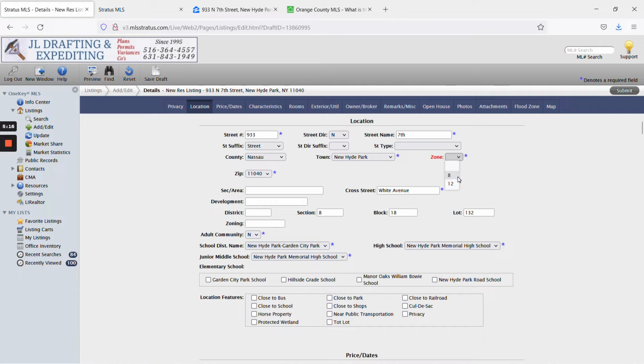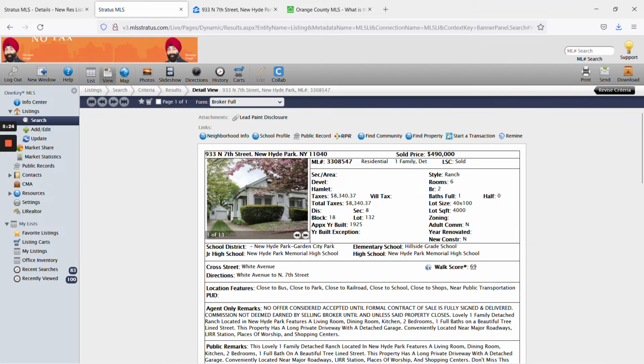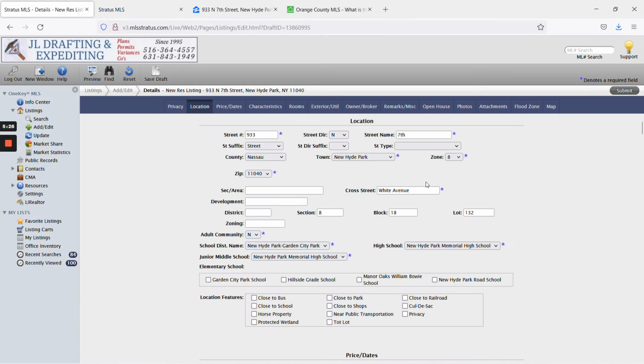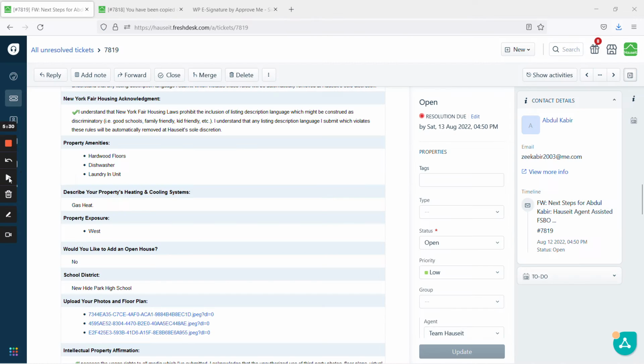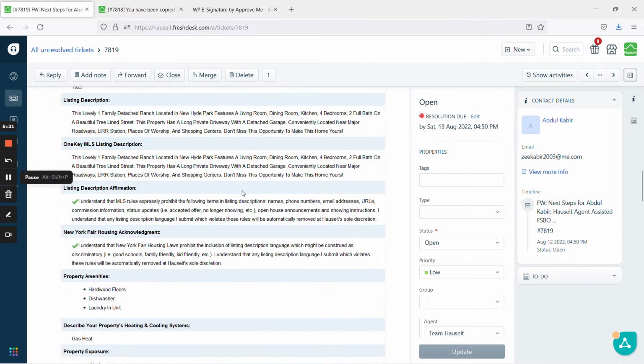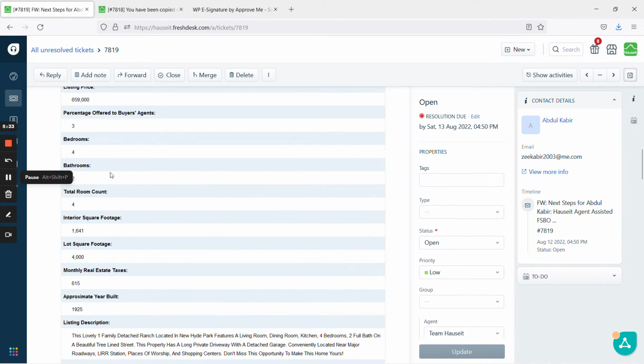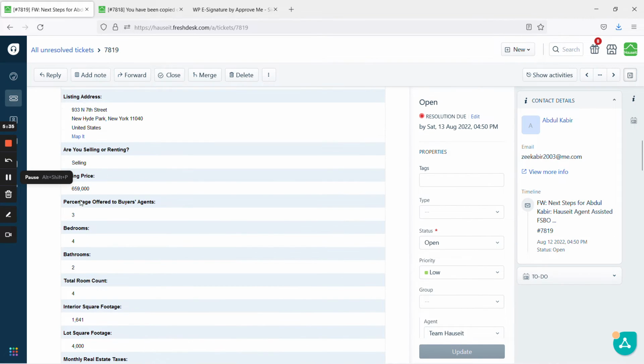For zoning, this is a legacy field, really hard to decipher what it even means. Just select the closest one, especially if you can't find this anywhere else. It's fine, just select the closest one. Listing price, obviously very important to verify. This is what the seller will provide, so very important to enter exactly what the seller wanted, in this case $659.